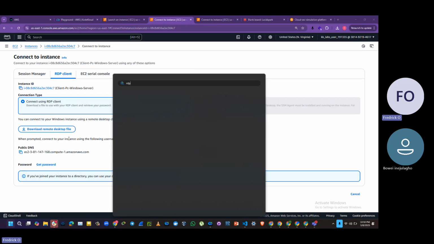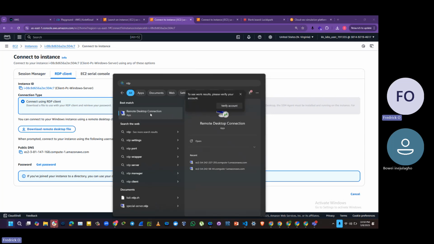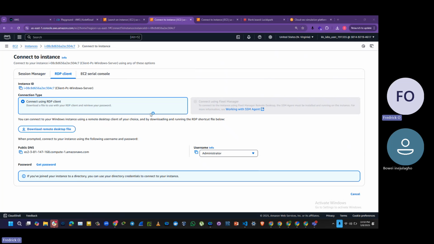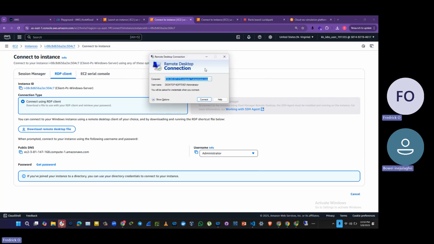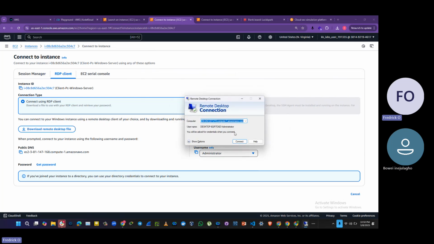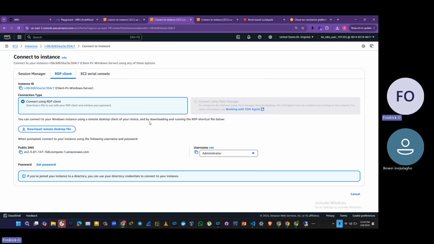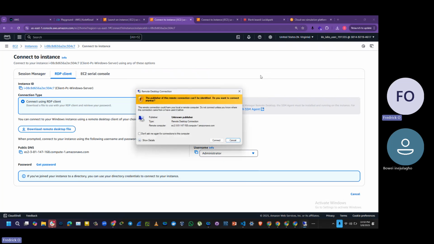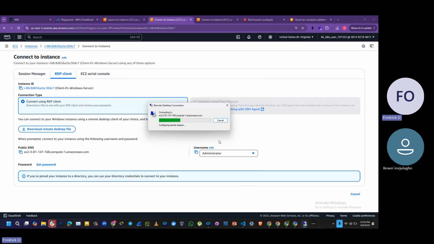Once I type RDP in my search bar, you should see Remote Desktop Connection. If we click on this, it's going to pop up, but it needs a particular file. In case you don't have it, you can click here to download it. If I click on this, it pops up using RDP. If I say connect, this is what you see.